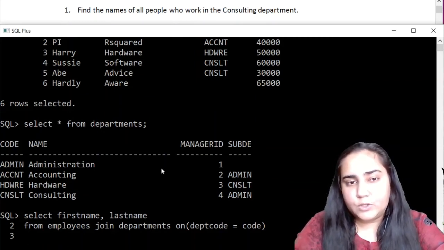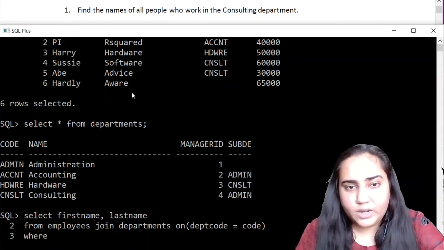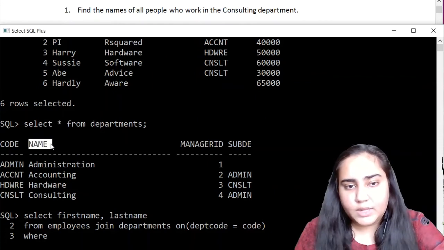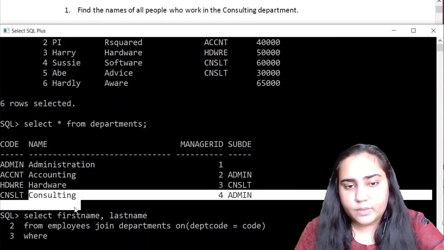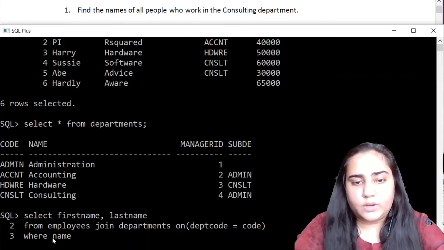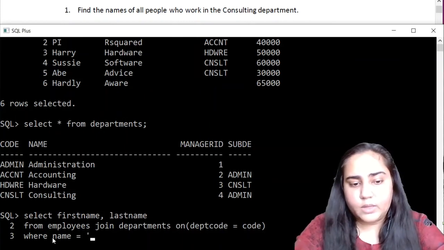Once you've written this much, then you can write down where. In the where clause, we want the name to be equal to consulting. So here you'll write down where name equal to consulting.